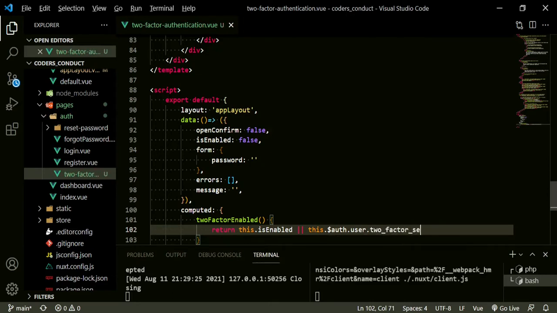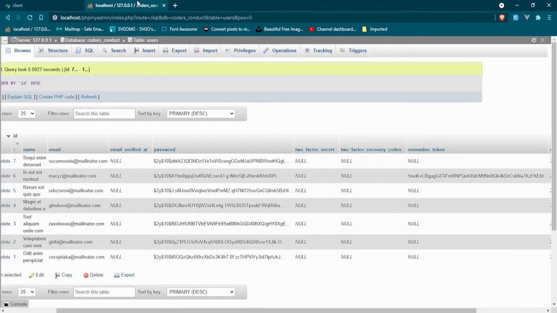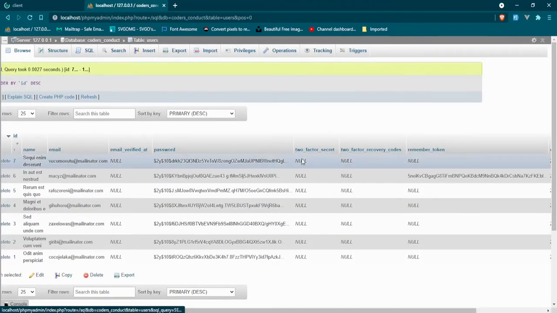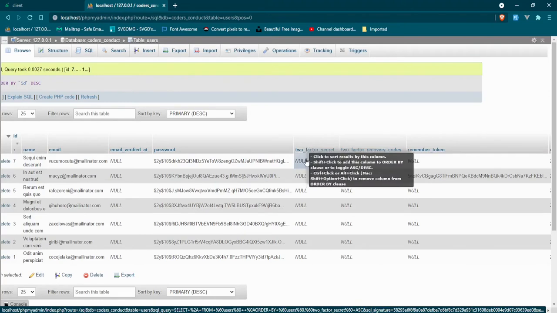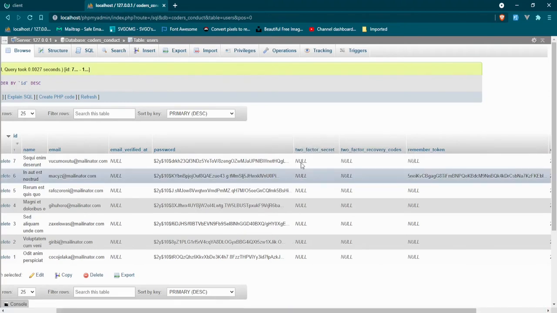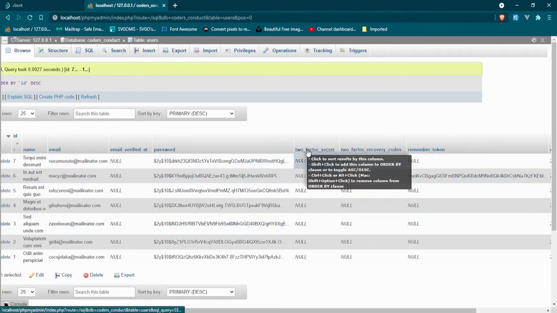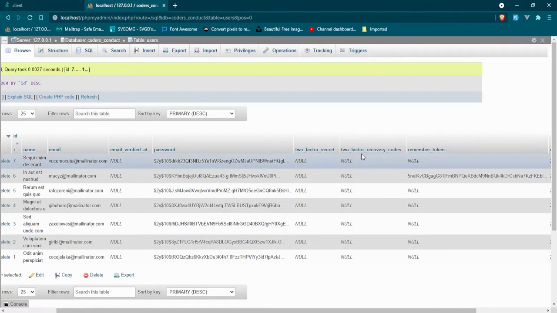And then we're going to say return this is enabled, or this auth user two-factor secret. And we're getting this two-factor secret. If we go to the database and we go to our users table, there's a field for two-factor secret. And right now it's null because all of our users, they don't have it enabled. But if it was, this would have a value in it, and so would the two-factor recovery codes. It would be encoded for us.